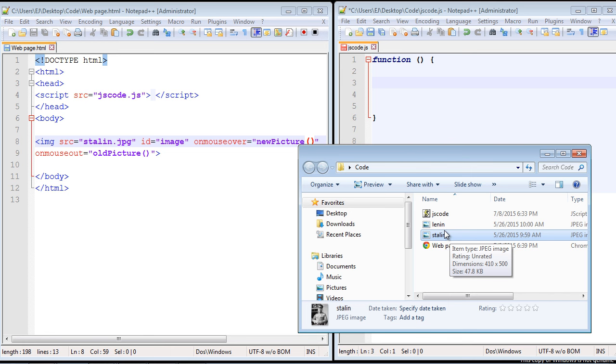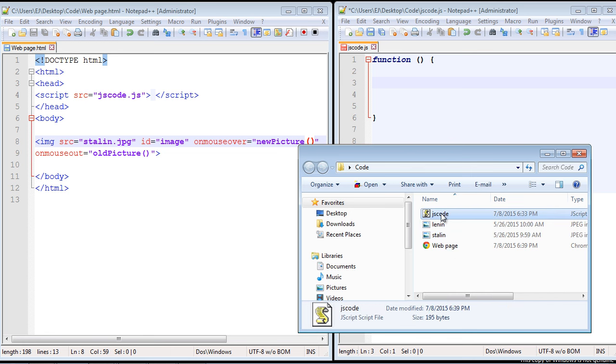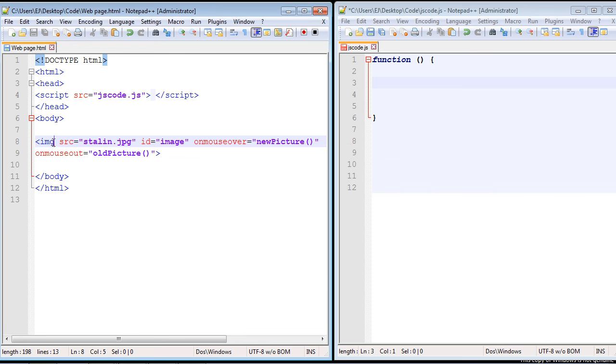You just need two images, and they need to be in the same folder as our JavaScript file and our web page. So here's our img element, and of course this is the source attribute, which points to the Stalin image, and this will be the first image that gets loaded on our web page. And we're going to create an id of image because we want to use our getElementById to get this.